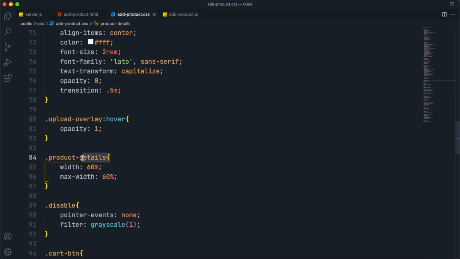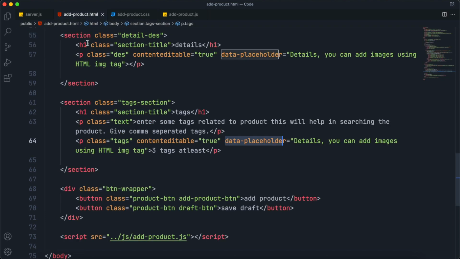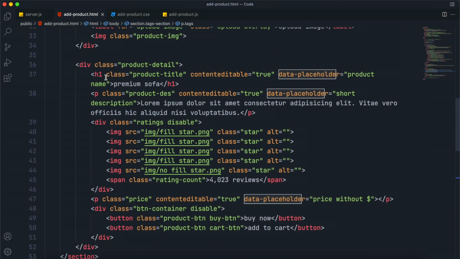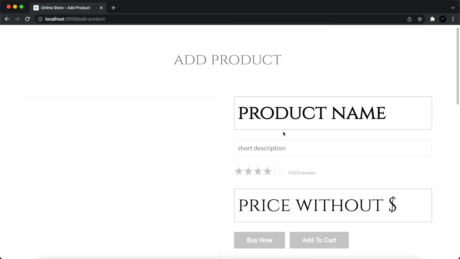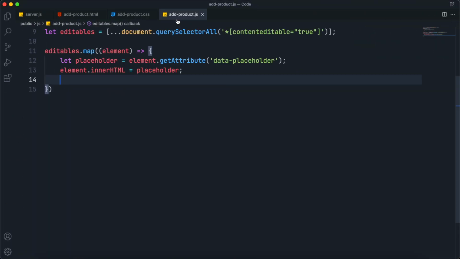I guess there is some class name issue, that's why we are getting it smaller. So correct the class name and you can see the elements are in the right size now.